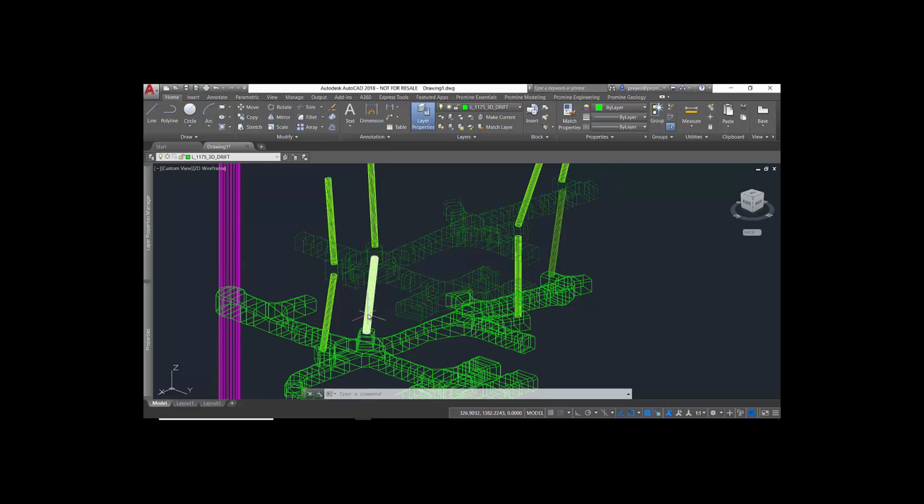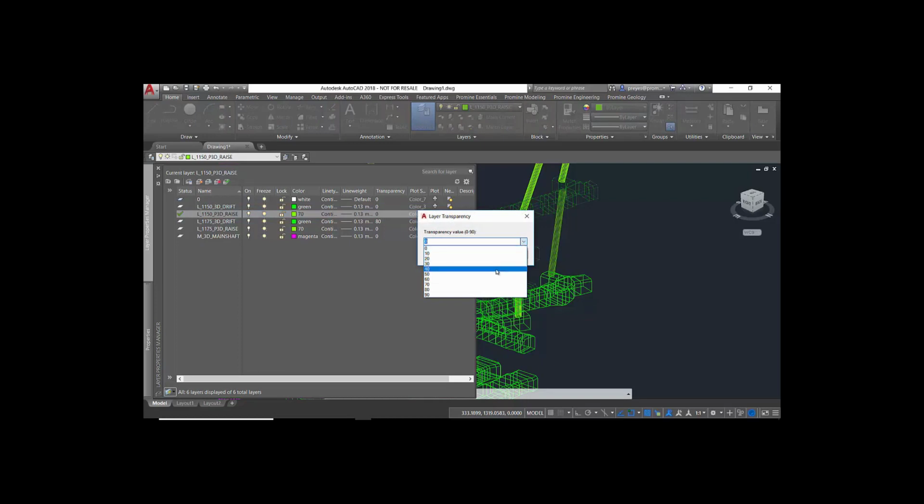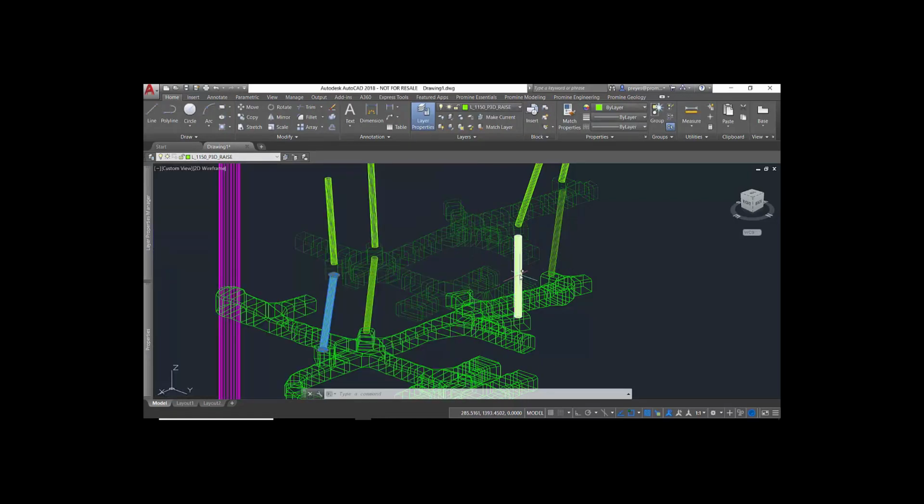Then if I change this layer, the 3D erase layer, and set a different transparency value, now I'm going to set it to 40. I can see that this transparency applied is different from this one, because transparency was only applied to this object.